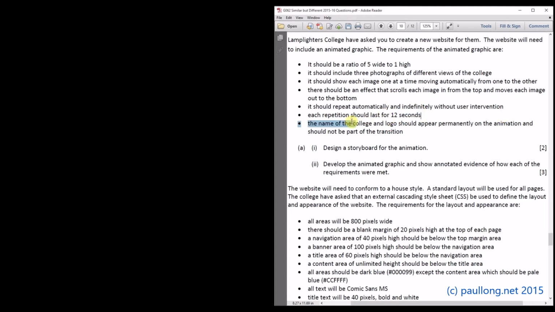Each repetition should last for 12 seconds. Okay, so we know there's going to be 3 images, so we're going to have 3 scenes. So if we look at that, we can say that each scene could last for 4 seconds each.